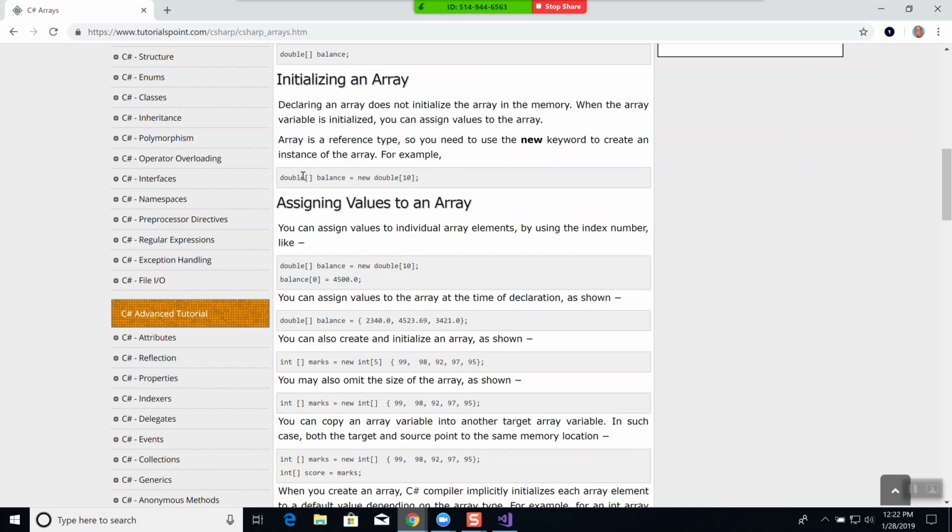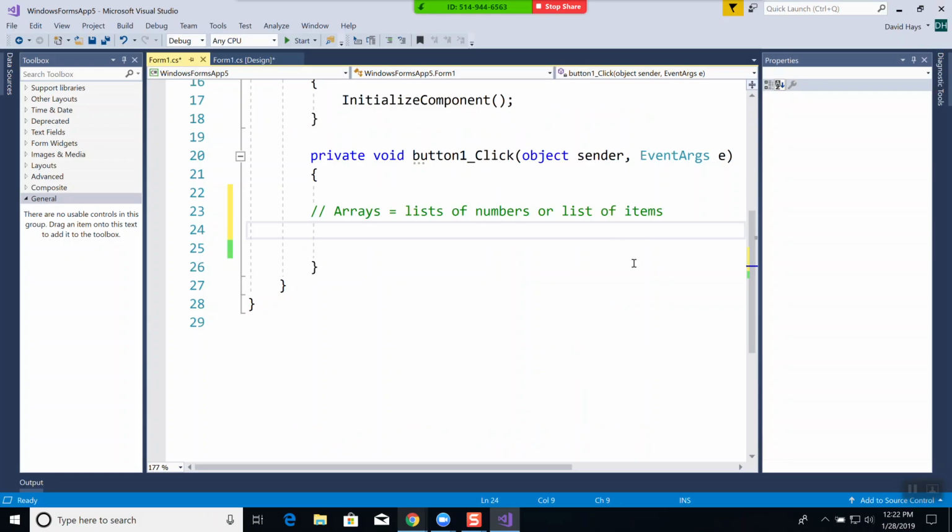Now, this is how you initialize an array. You have your variable type first with brackets around it, then your name, and then equals, new double, and then the size. So that's how we're going to declare it.